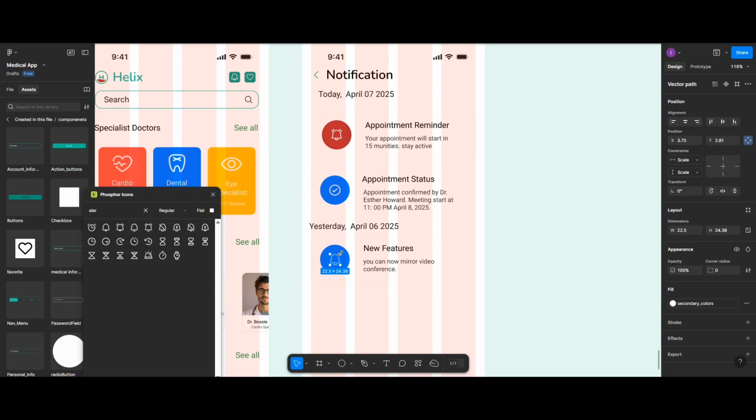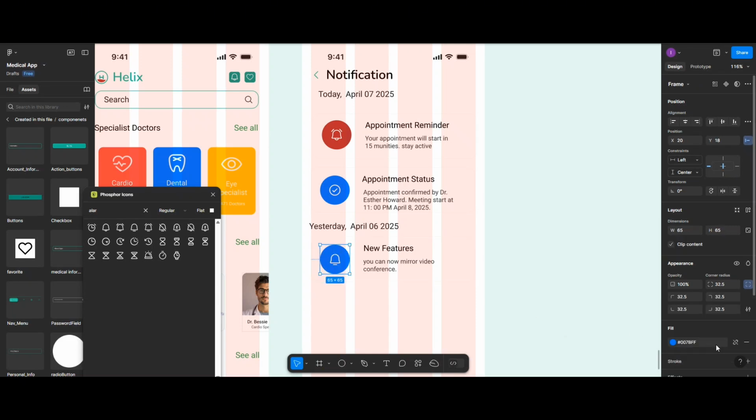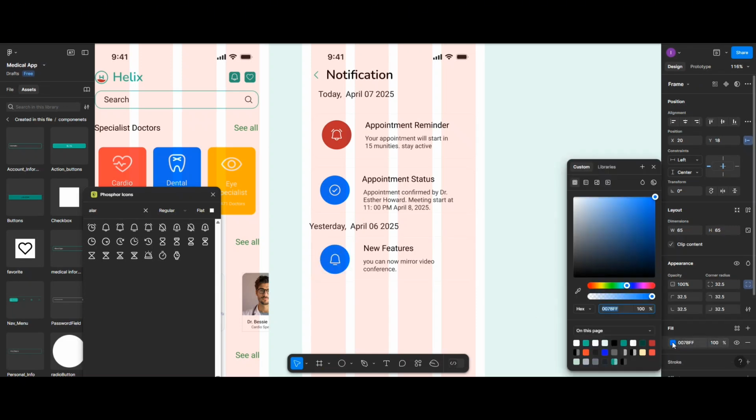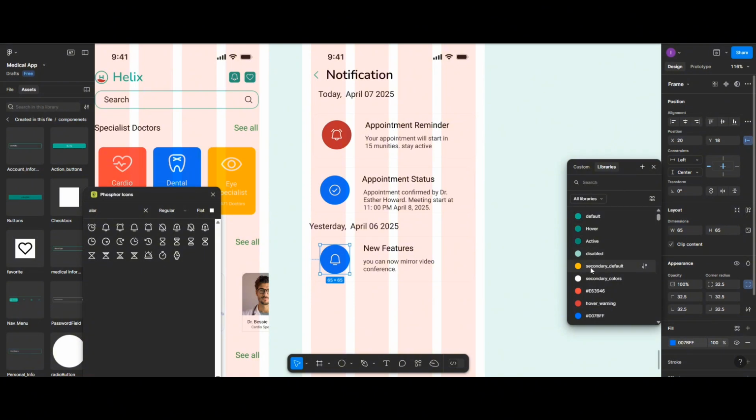Alright, then we can change the background fill as well to one of our global colors. Let's go there to this.